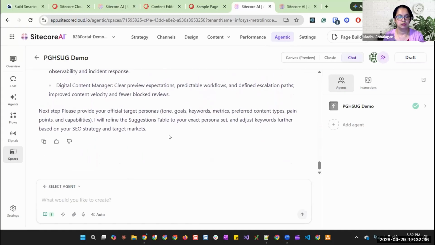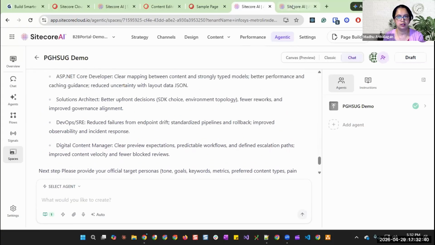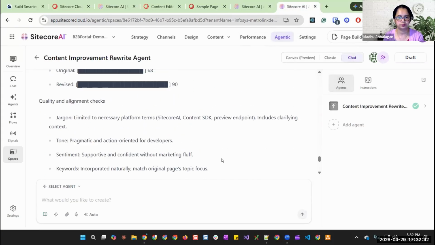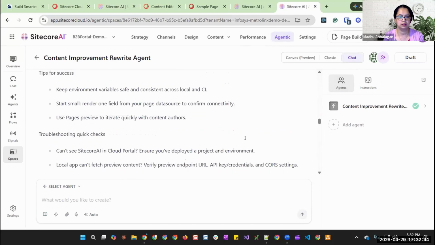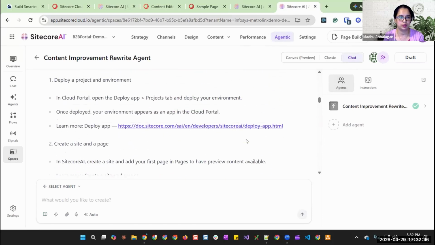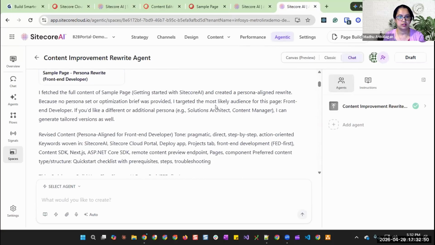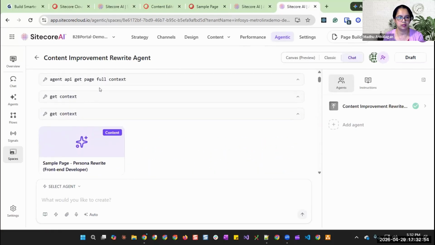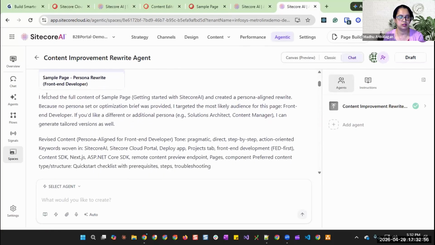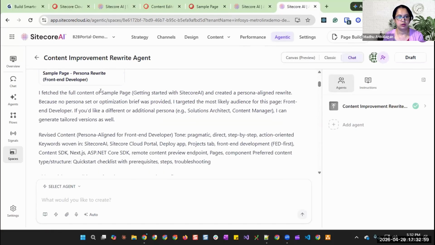So this is the suggestions agent's output, and let's check the rewrite agent's output. This is more interesting because it has rewritten the content. So basically, what it does is it fetched all the content from the sample page. So basically, it's the getting started with Sitecore AI.